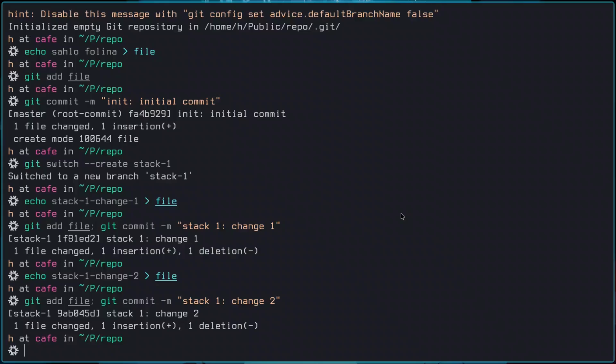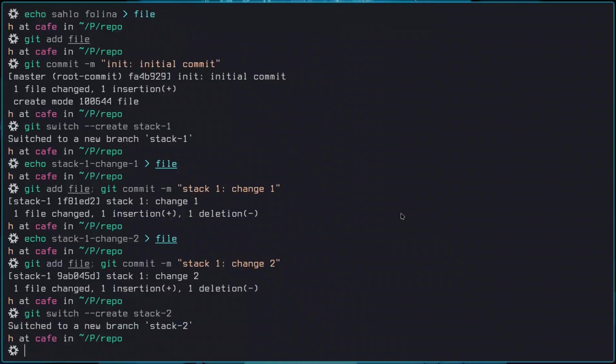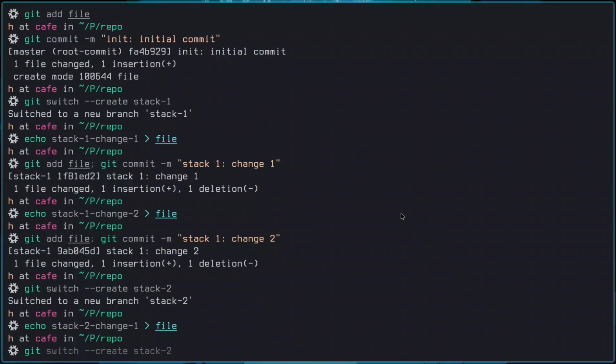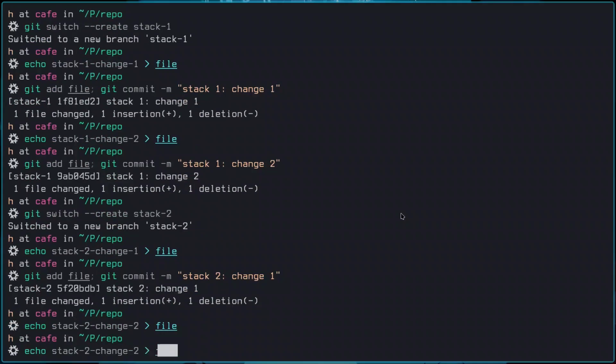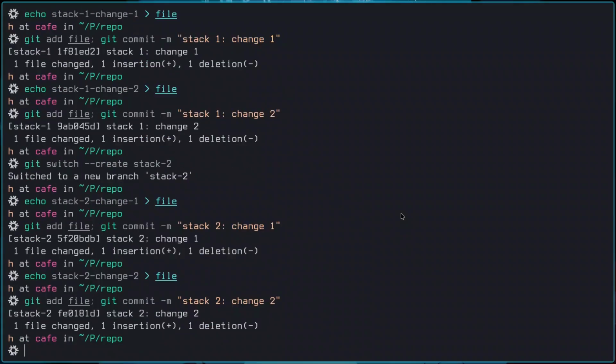Now, if you want to base the second part of your work on top of this, you will create a new branch off of this. So git switch --create stack2. Excellent. Let's make similar changes. So in this case, I just say echo stack2, change 1 into file. And then commit with the same message, and maybe make another change. And commit with the same message.